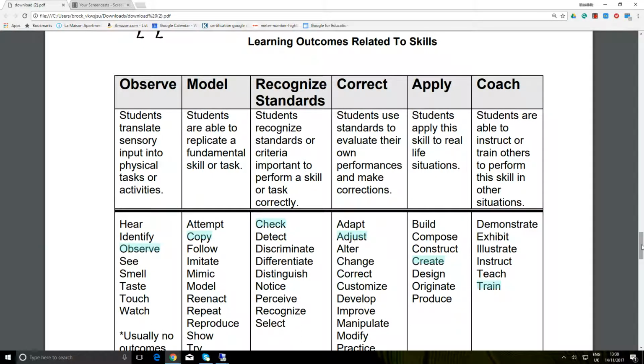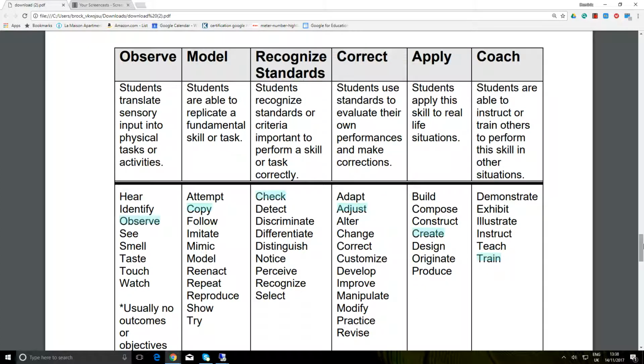copy it, then check whether it's correct, and then adjust if necessary, then create a hair design, and finally train others to use this skill.